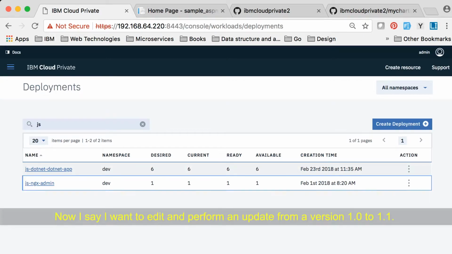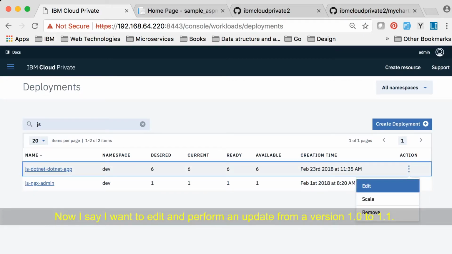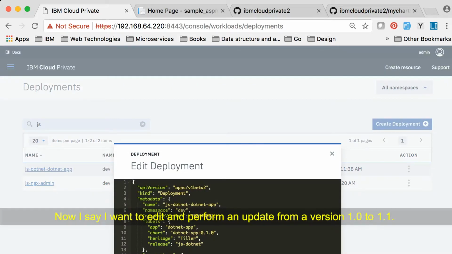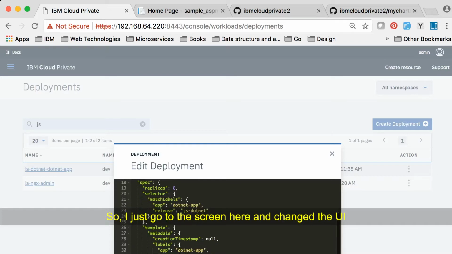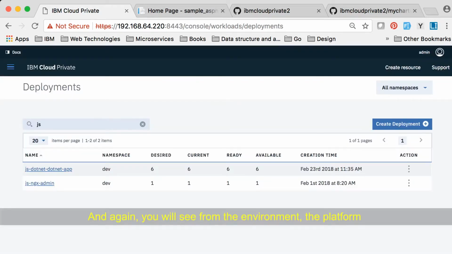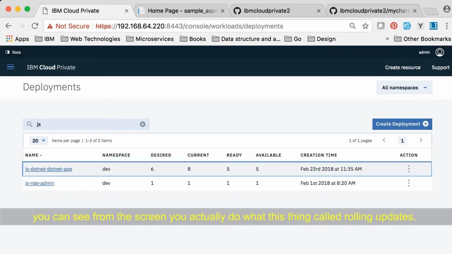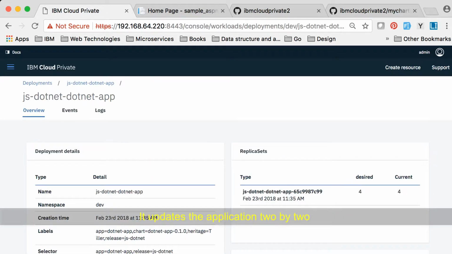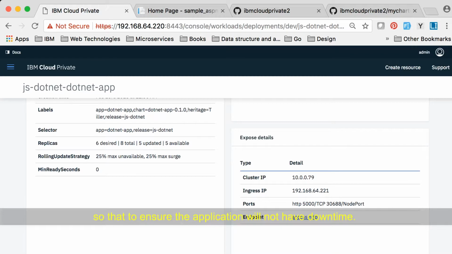Now I say I want to edit and perform an update from version 1.0 to 1.1. So I just go to the screen here and change the UI from a 1.0 image to a 1.1 image and click submit. And again, you will see from the platform screen that you actually do something called a rolling update. You update the application 2 by 2 to ensure the application will not have downtime.